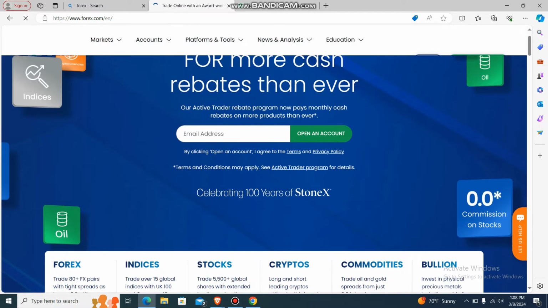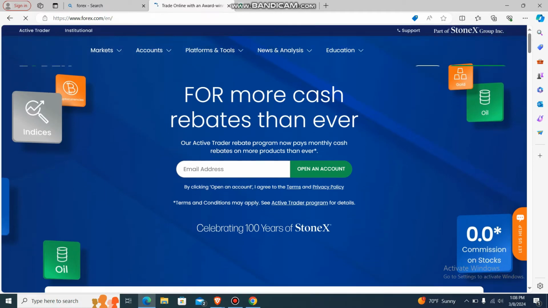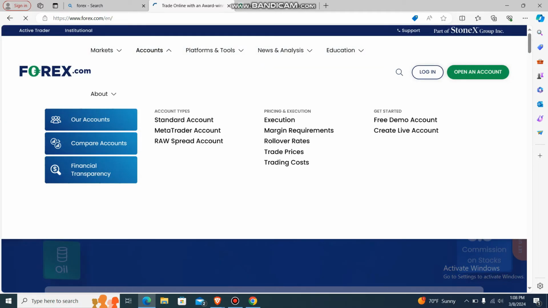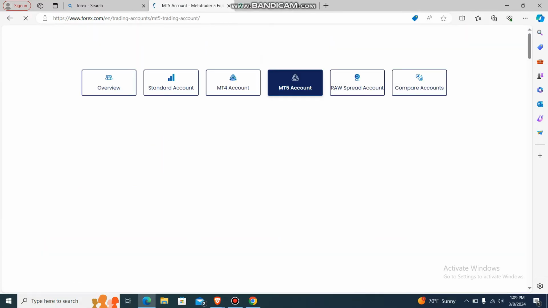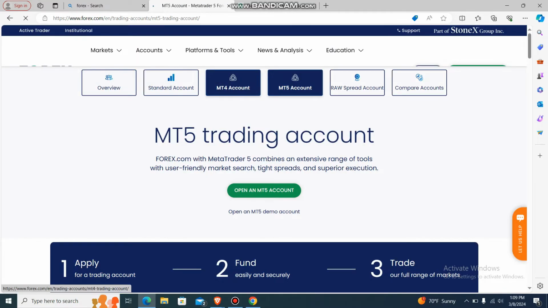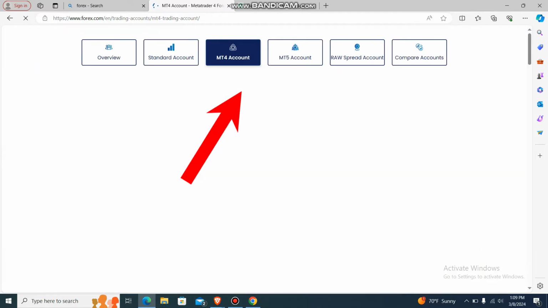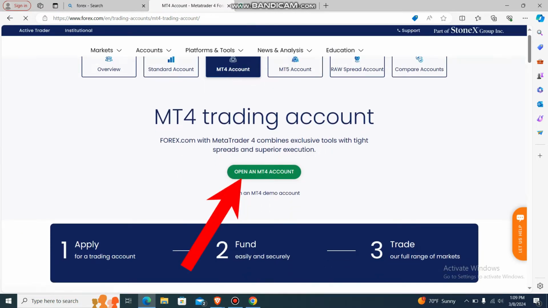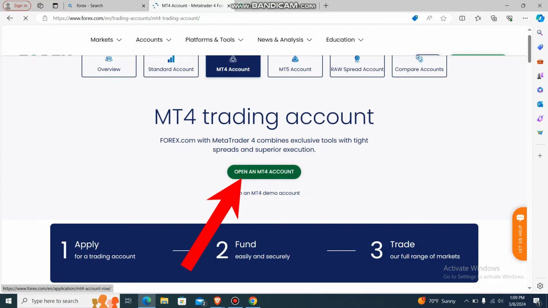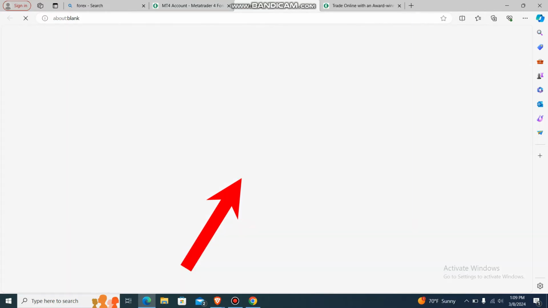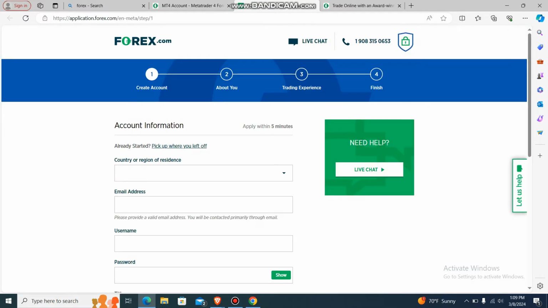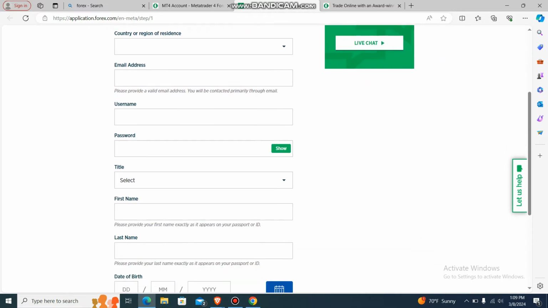This is the forex.com website. To create an account, just go to the account section, drop down menu, and here you'll see the account type. Over here just choose Metatrader account, as you want to have a Metatrader 4 account. So choose MT4 account, and then you can choose this open an MT4 account. Just choose here, and now you have to show some information about you.